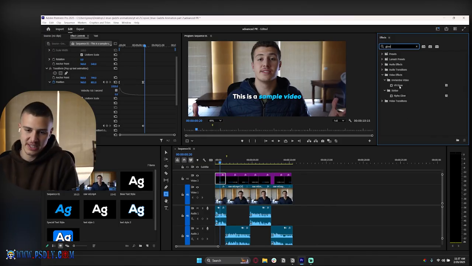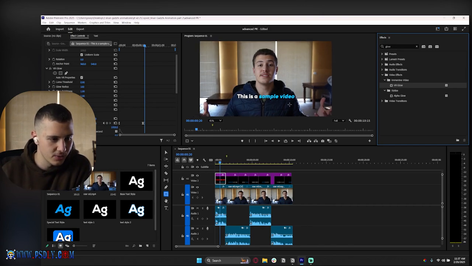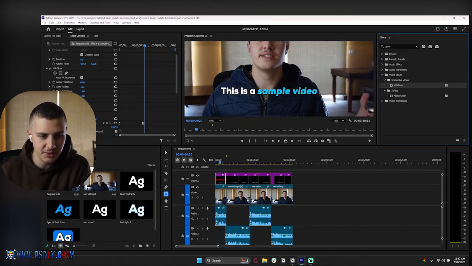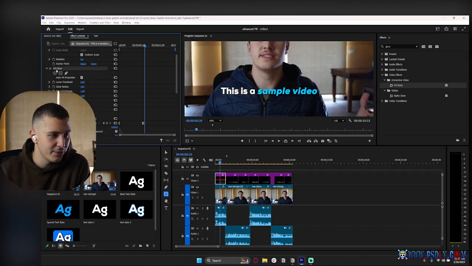So if you search up glow, you're going to get something called a VR glow. If I add the VR glow, it's basically just going to add nothing right now. But when we change a few things, you guys are going to notice what this thing does. A VR glow just makes your text glow. There are a few settings to the VR glow.